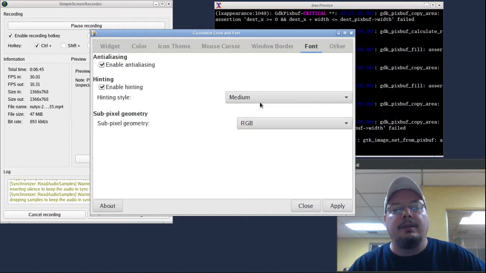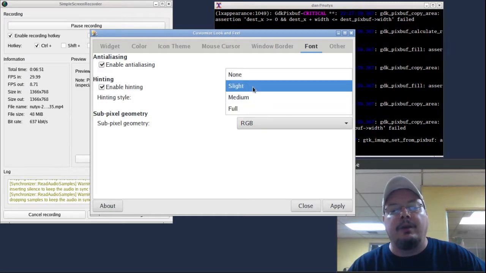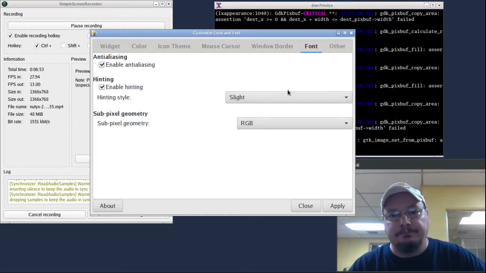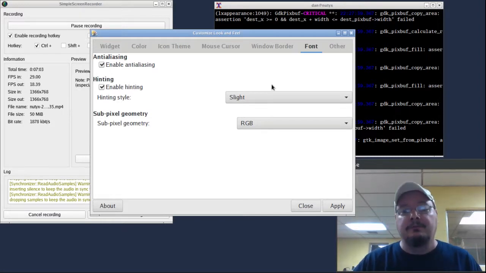Now, in Openbox, this font tab, after I put those two files in, this has no effect. Even if I hadn't put in the files, it has no effect in Openbox. Or if it does, I don't know how to do it.